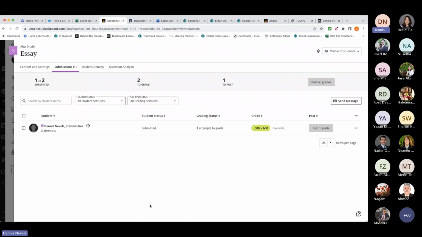I'll go out of here. So you can see that this one needs to be posted. Again, manually posting, because we untick the box in the assessment settings that it's automatically posted. So the student doesn't see it, but you as an instructor, you do see the grade in the gradebook already. So I will delay the posting for a little bit so you can see what it looks like in the gradebook.